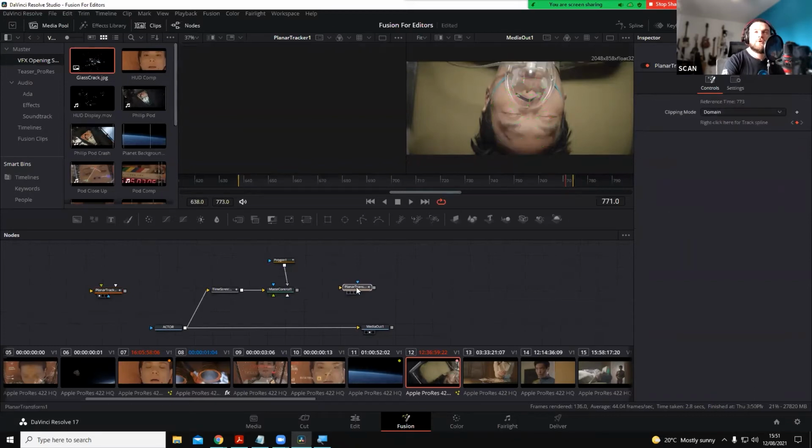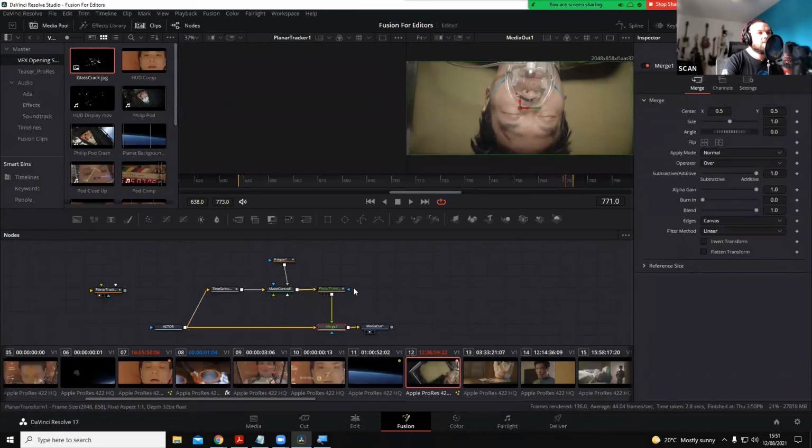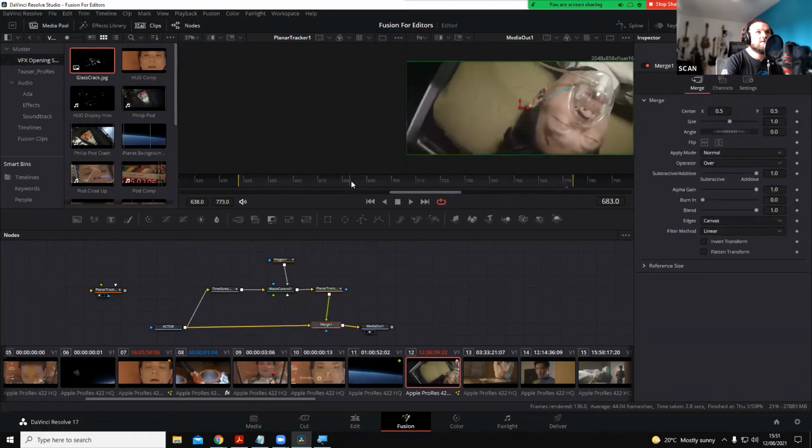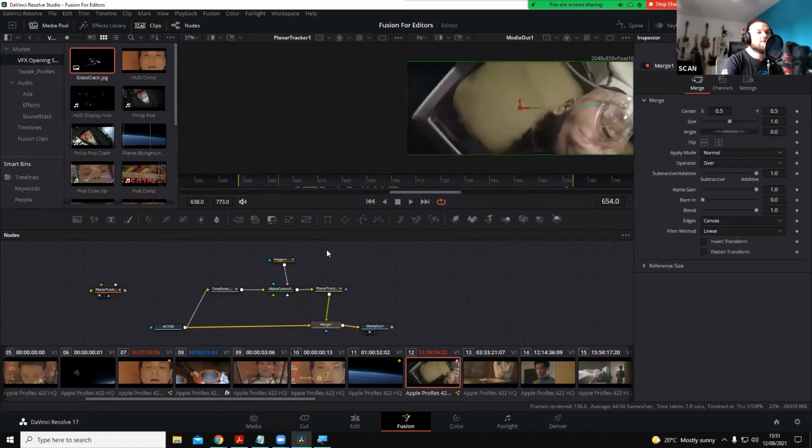So what do we do now that we have our planar tracker? Well, we can just connect the output of the mat control to that. So our garbage mat here is now connected to the planar transform. And I'm just going to create another merge. All I did there, again, was drag from the output of the planar transform to the output of the actor node, and it made a merge for us here.